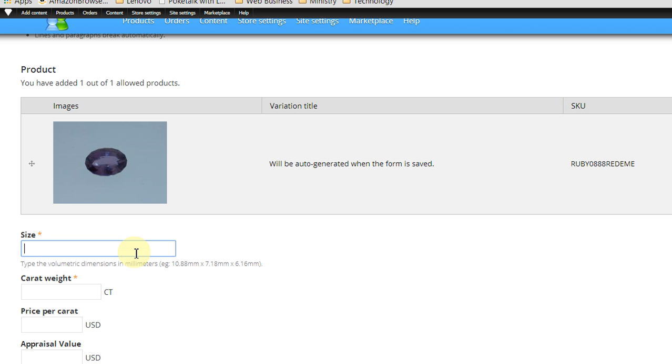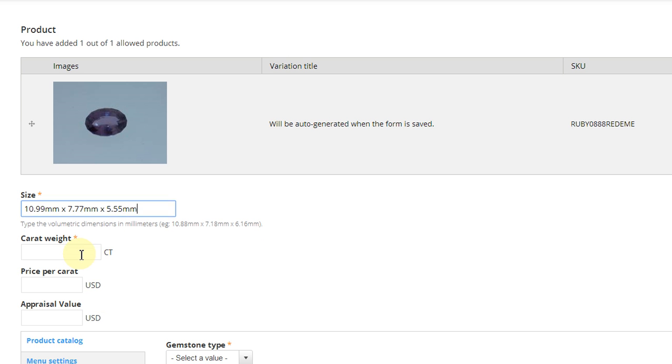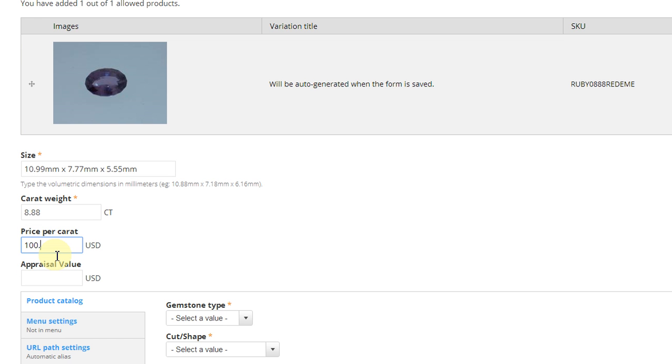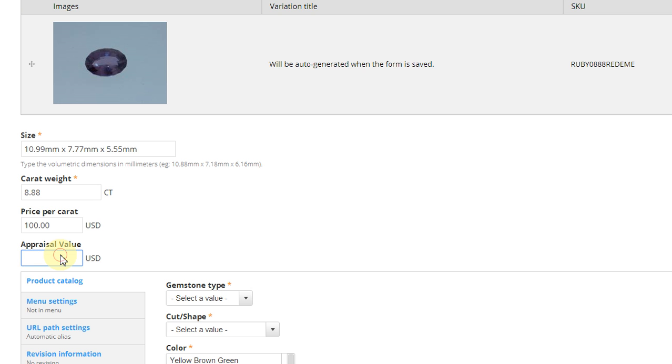And so we're just going to go 10.88 or 99 millimeter by 7.77 millimeter by 5.55 millimeter. Carat weight, what did we say it was going to be? 8.88. And the price per carat, let's call it $195. Let's call it $100 to make it easy for me to calculate. Let's say appraisal value is $2,000.